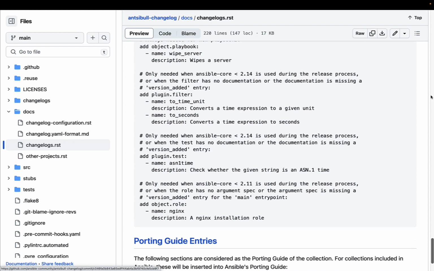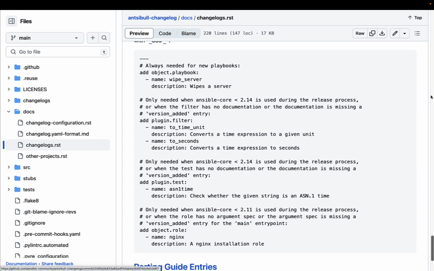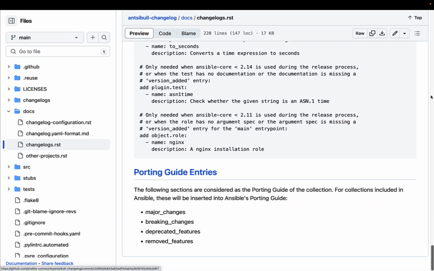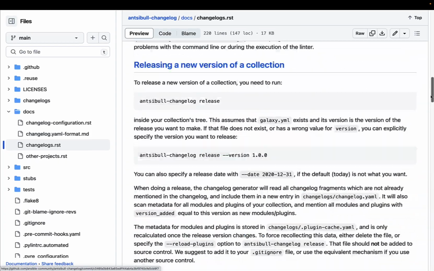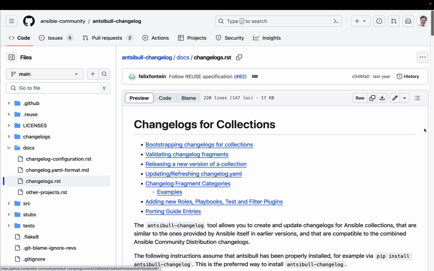As you can see, the documentation also has some examples for additional resources that we might like to add in our collection, for example plugins, roles, and other stuff. I think this documentation is very well done, but a little bit techy. So now let's deep dive into our collection changelog.